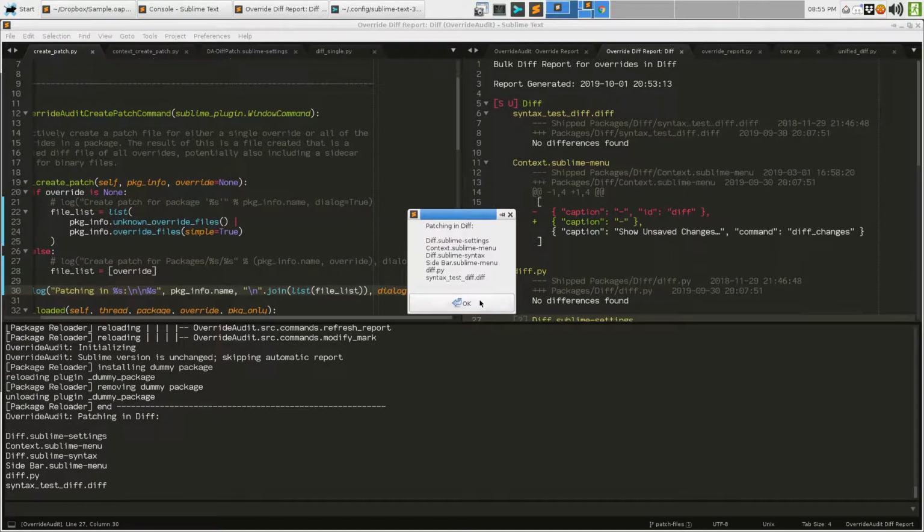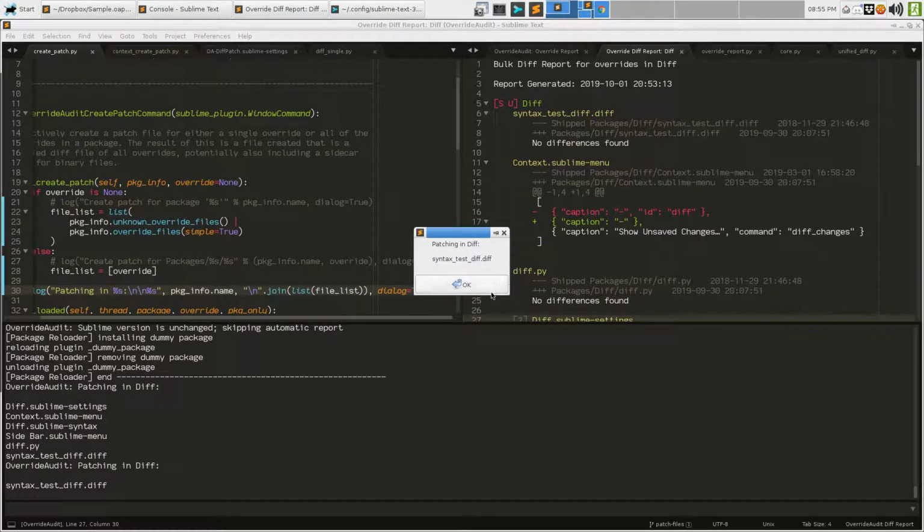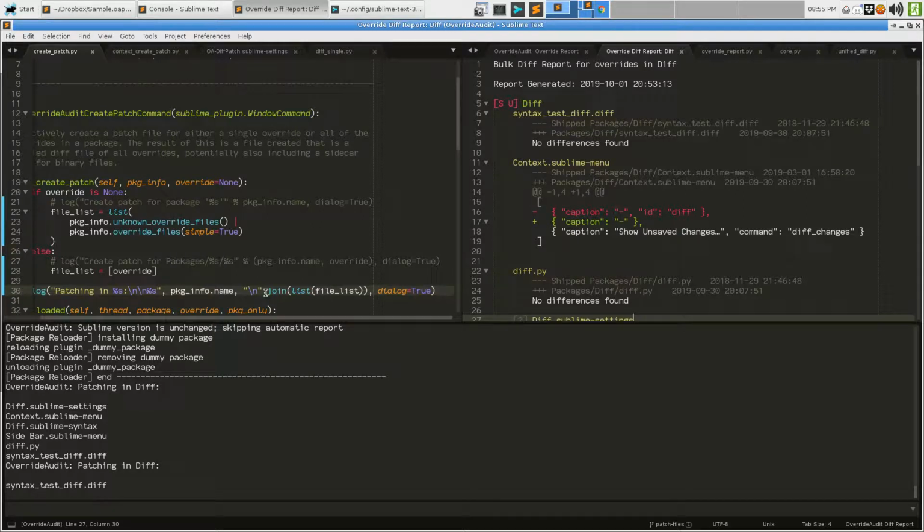But if we create a patch in diff, we get all of those items. And if we did it for just one file and say create patch, you just get the one thing. So it's giving us the same information we had before.